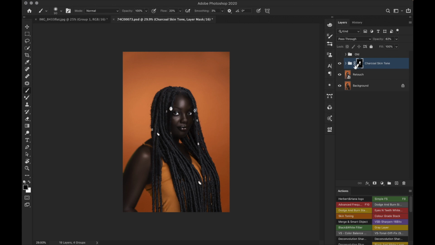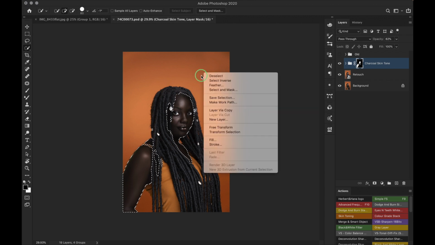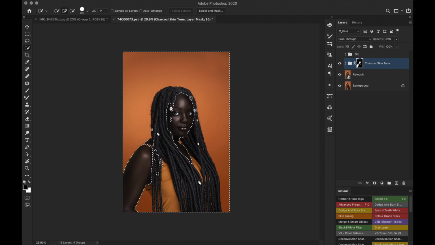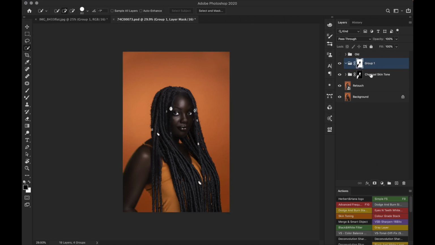If you press Ctrl or Command and then click on the layer mask, it will make a selection out of the layer mask, the selection you made before. So what I want to do now is to reverse it so that it will select everything aside from the skin. The inverse of the skin will be the background. So I'll go to my selection tool, any selection tool, just right click on the image and click on select inverse. Now everything aside from the skin is selected. I'll create a new group and call it background. Okay, I'll add the layer mask.